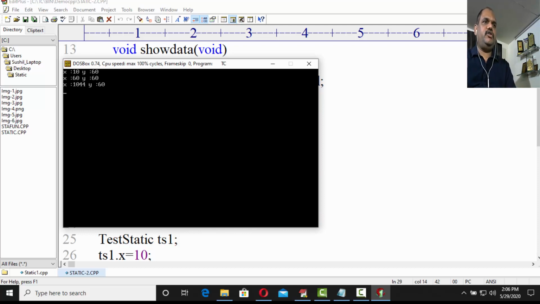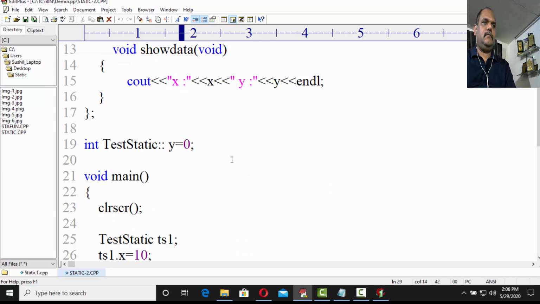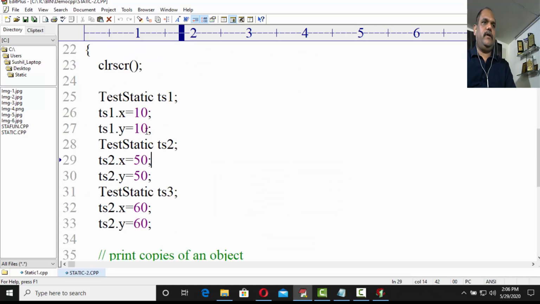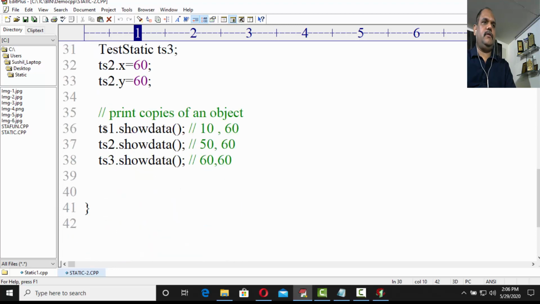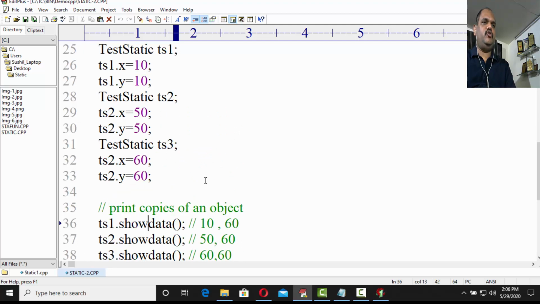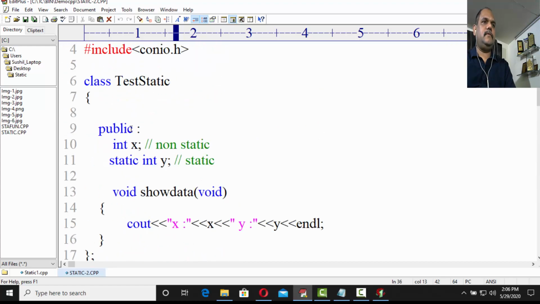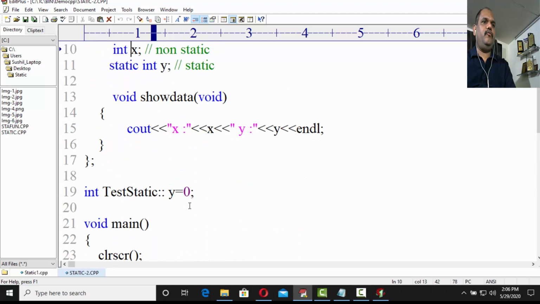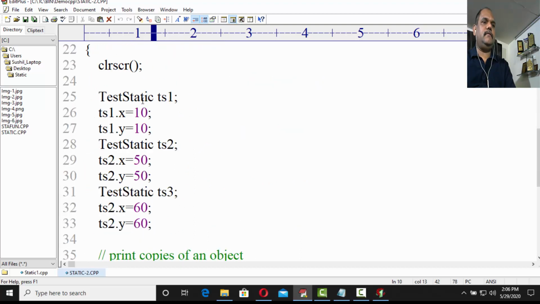X is 10, y is 60, that is correct. X is 10, y is 60. But now ts2 dot x is 50 and ts2 dot y is again 50. So ts1 dot show data, x is 10, y is 60, that is correct. But here in this case, ts2 dot show data, x is 50, ts2 dot x. Yeah, and here we are not updated. Yes, equal to it, we are not adding it.